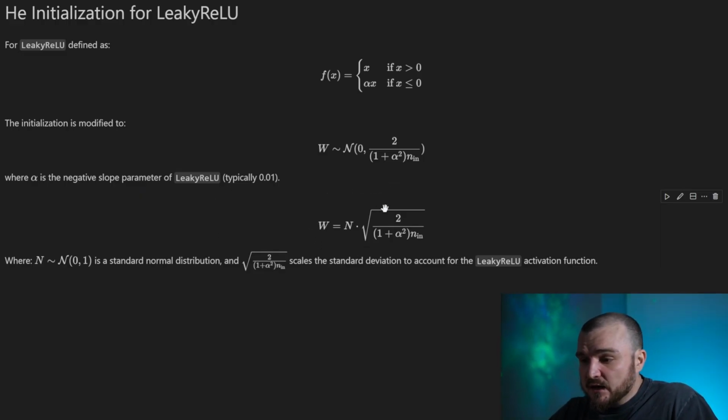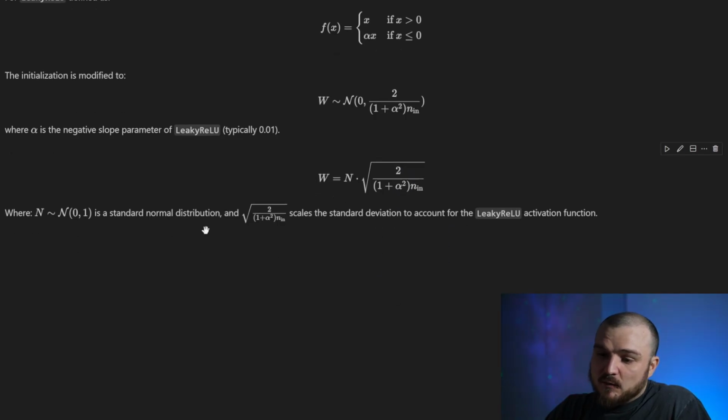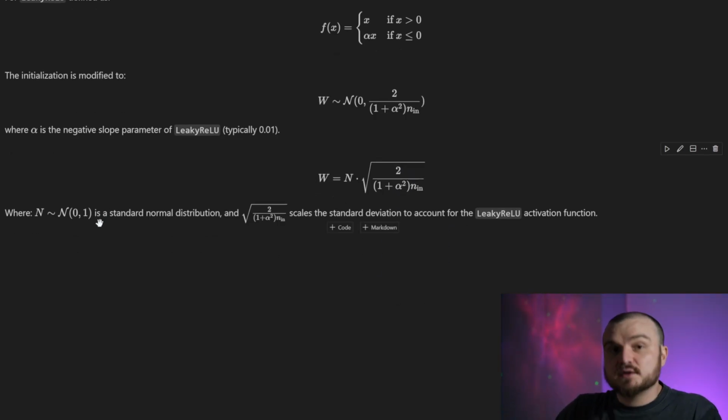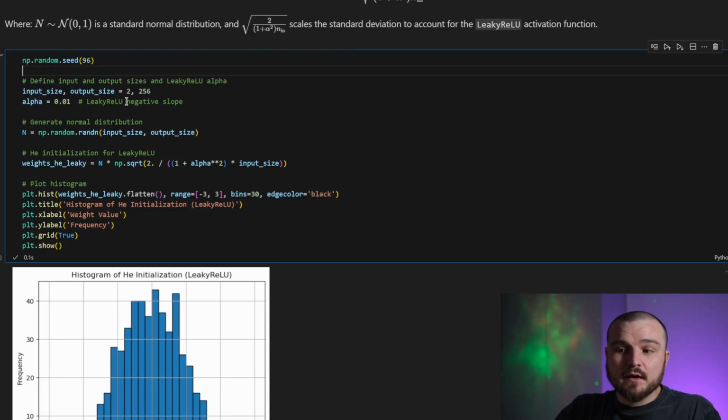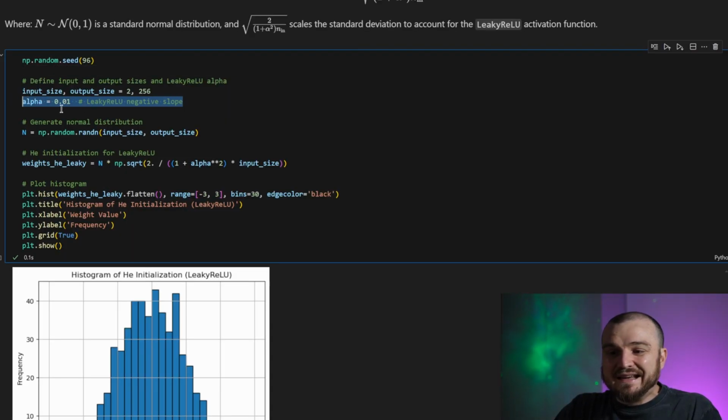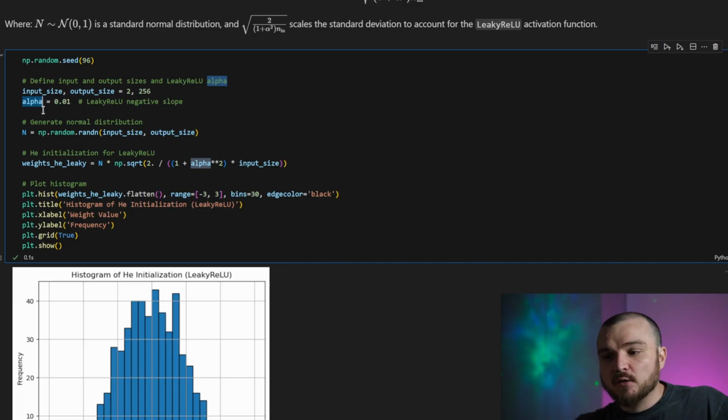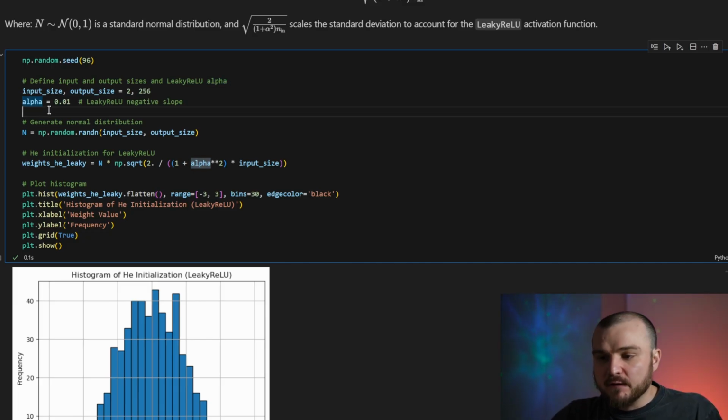So we can use this square root scalar in the same way as before, and make an implementation of this initialization method. And here we go. Compared to He initialization, we need to add one more parameter, alpha. And then we generate the normal distribution, and the initialization looks like this.